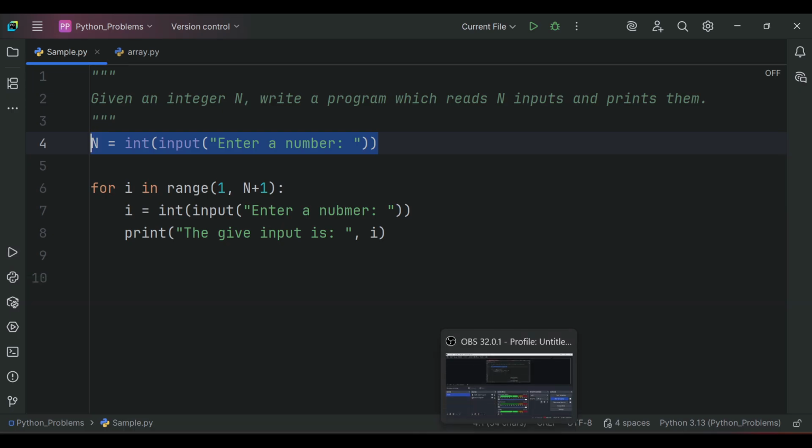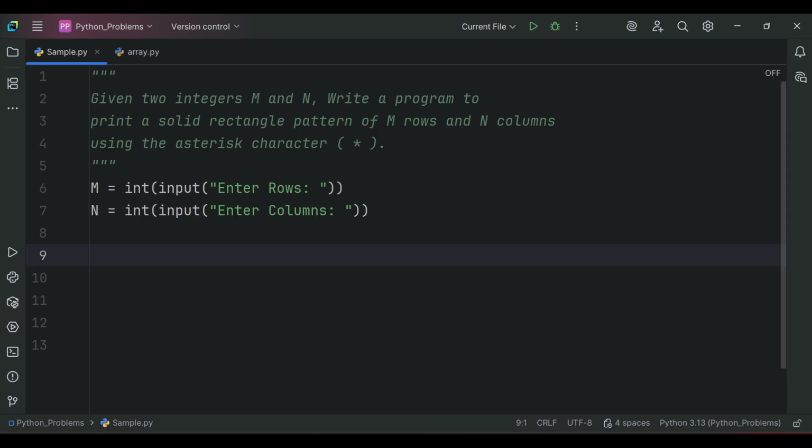Now let's dive into another problem. Hi friends, now see the another problem. Given two integers m and n, write a program to print a solid rectangle pattern of m rows and n columns by using asterisk character. I hope you understand how inputs you have to give. Here m indicates rows and n indicates columns.